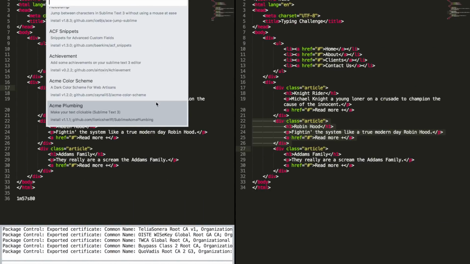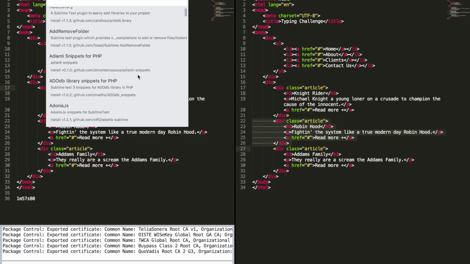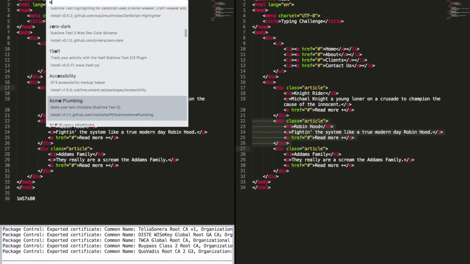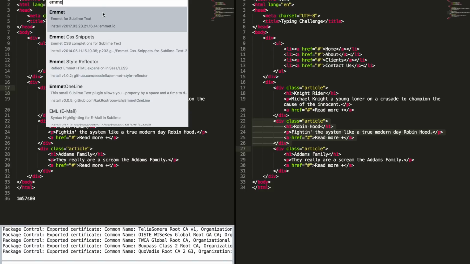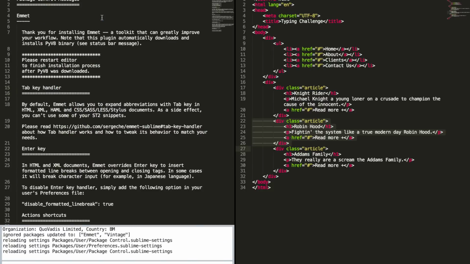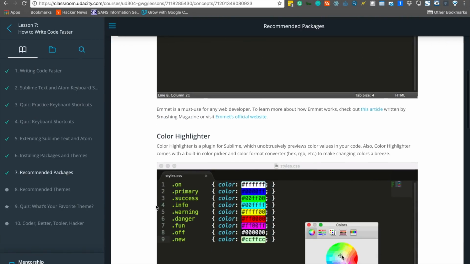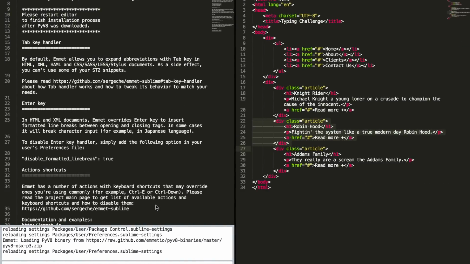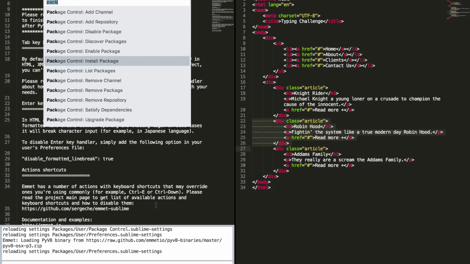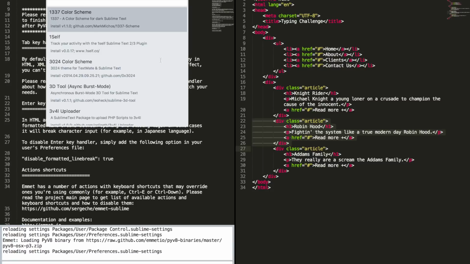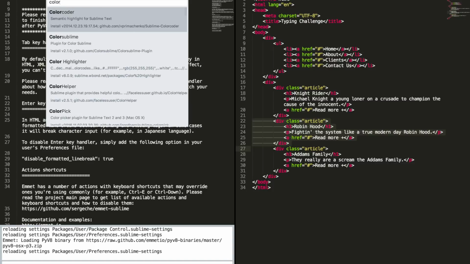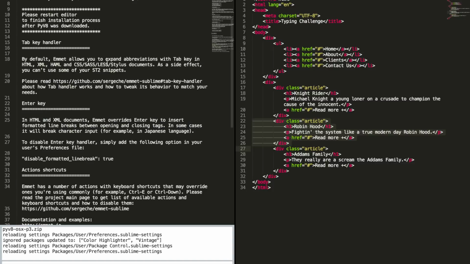So package control, and let's look for Emmet. Is there Emmet? There it is. Okay, wow, it's installing it right now. That's pretty cool. And let's install the color highlighter. So again, it's Command Shift P, package control, install package, and then call it color highlighter. Once we've done that, we're going to restart Sublime Text.